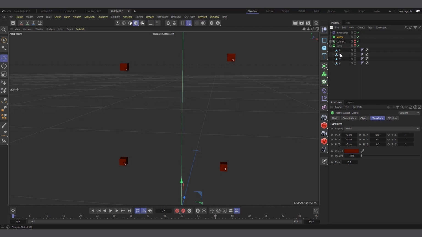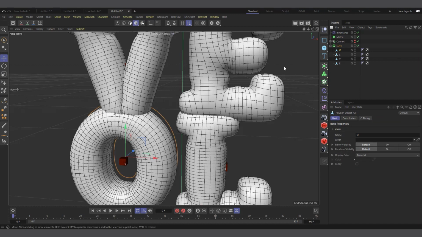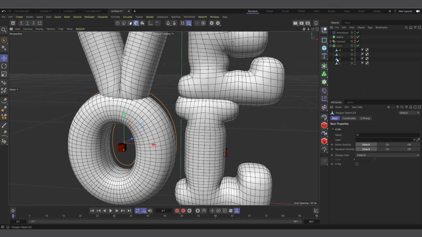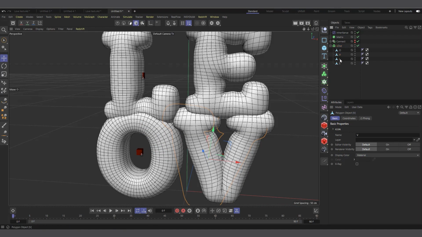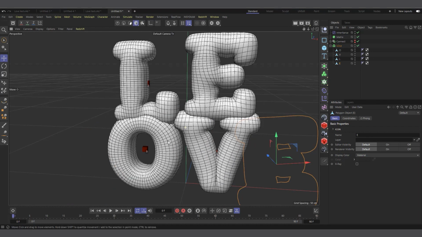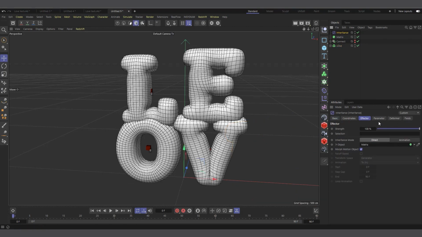So in our text arrangement, if I bring it back, the L is going to be 0, O is going to be 1, V is going to be 2, and this is going to be 3. So we want the O rather to be 0. So you can see now the O should be the first letter. Now the next letter which should come is the V, because we want the V here, right? So the V should be our next letter, and now the L should be the 2, and the E should be the last. So we are fine now. So now all we have to do, if you come into our inheritance effector and increase the strength, you can see we are animating it.